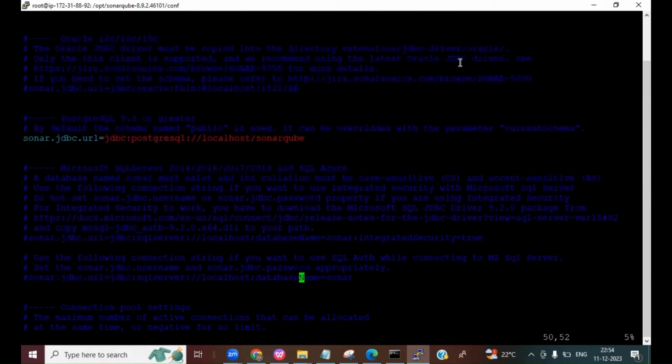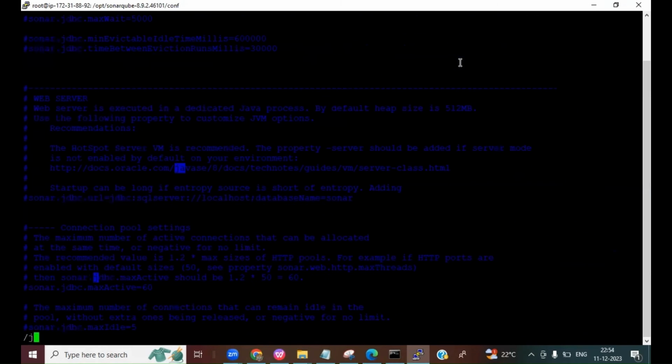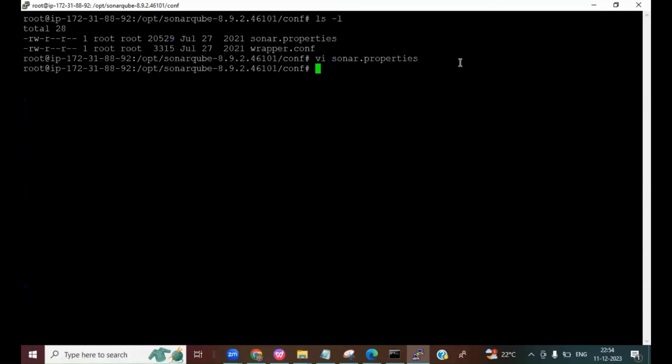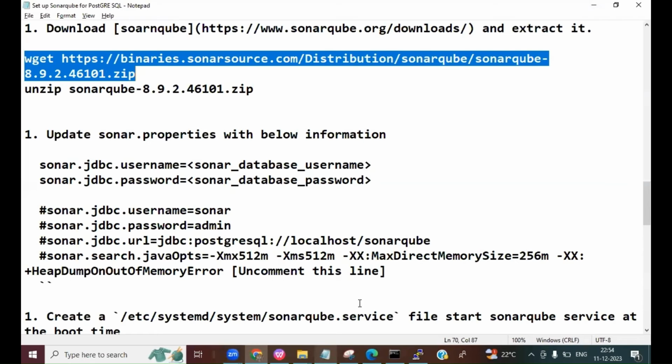Then there is one more parameter, that is this sonar.web.javaOpts. So we need to uncomment this particular line also. Now let me go ahead and save the file. Okay, so this is the setting that we need to do for SonarQube in the sonar.properties file.